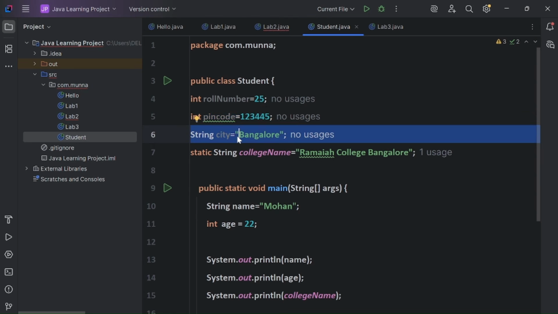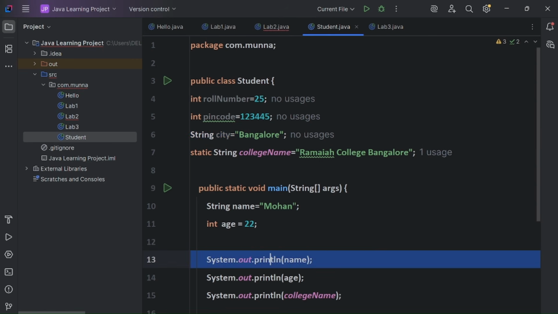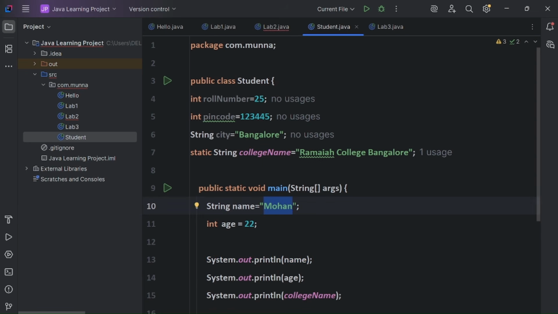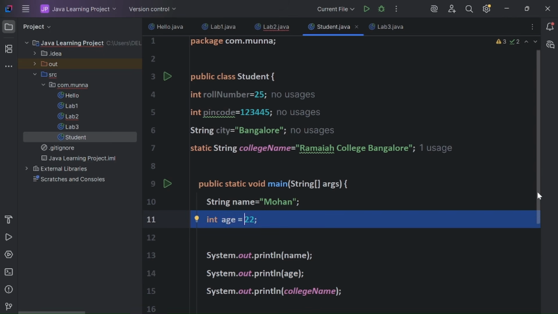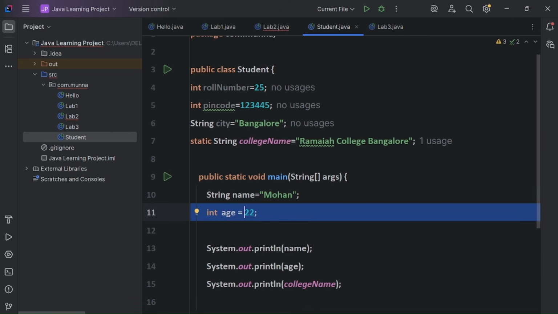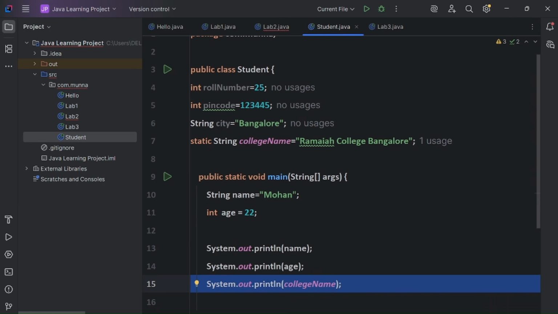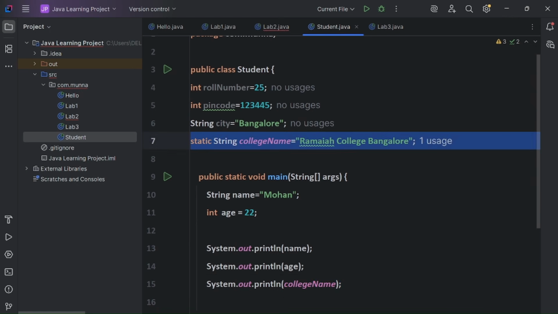So I will show you with the example, guys. Here, if you can see, we are printing the name, it will print from the local variable, and we are printing the age also, it will take from the local variable. Now I am printing the college name, it is taking from the static variable or global variable, guys. So I will show you the output.